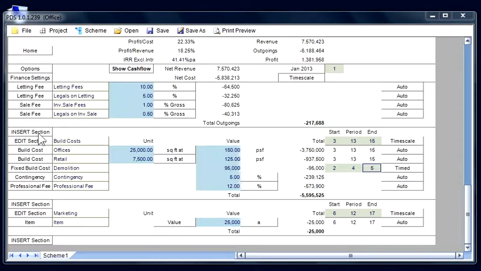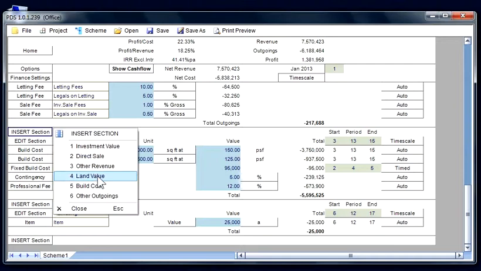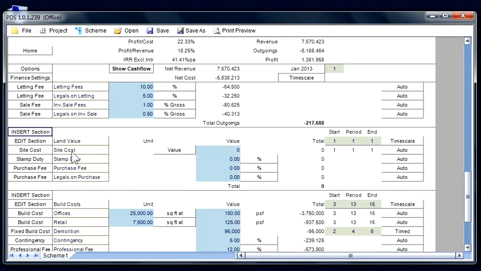Now let's introduce the land value. This is a separate section, land value, consisting of a site cost, the stamp duty, purchase fees and legals on purchase. Let's put in a land value of say £1 million, stamp duty of 4%, agents fees of 1% and legal fees of 0.5%. In the case of the land value, we do not need to change the timescales as they are already set as occurring in month 1.